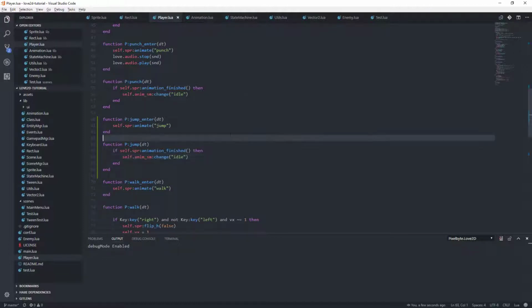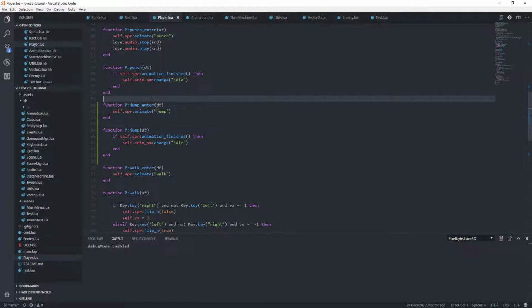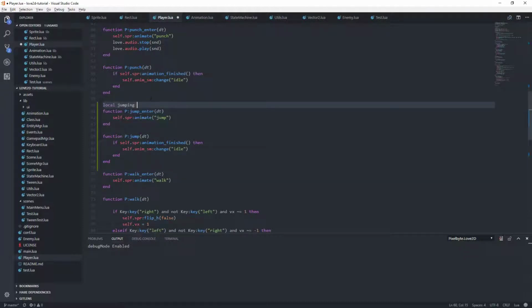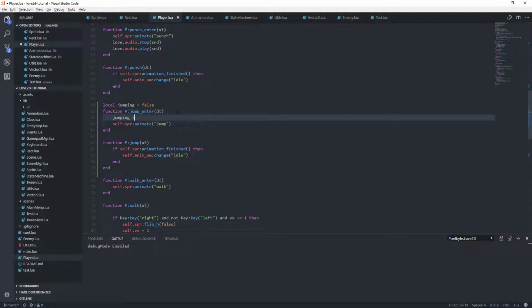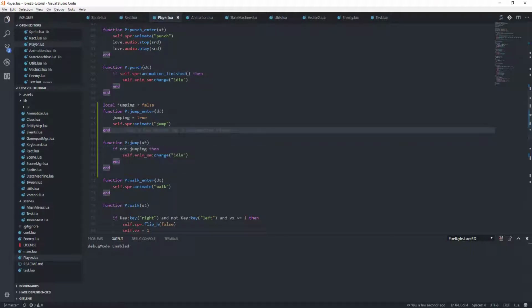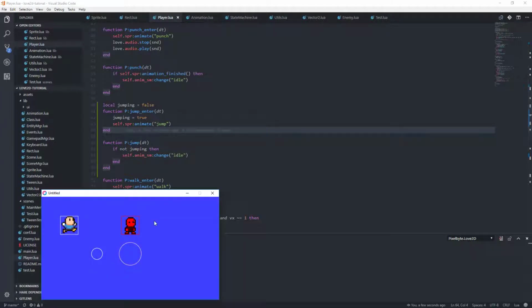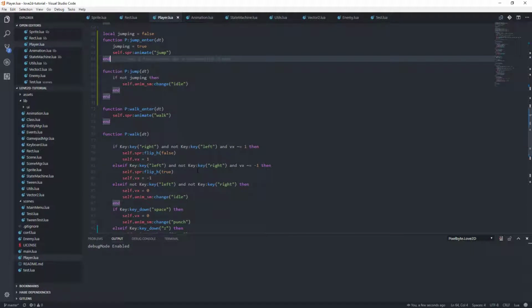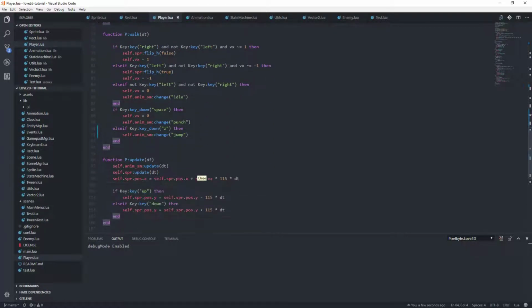So we probably don't want to do that. Let's make a local. We'll call it jumping, and we'll set it equal to false. And we'll say here, jump enter, we'll say jumping equals true. And if jumping, we'll say if not jumping. So when we jump now, we should get that, which is what we want. So we're going to control his jumping ourselves. And we'll do that. I think we'll do that here.